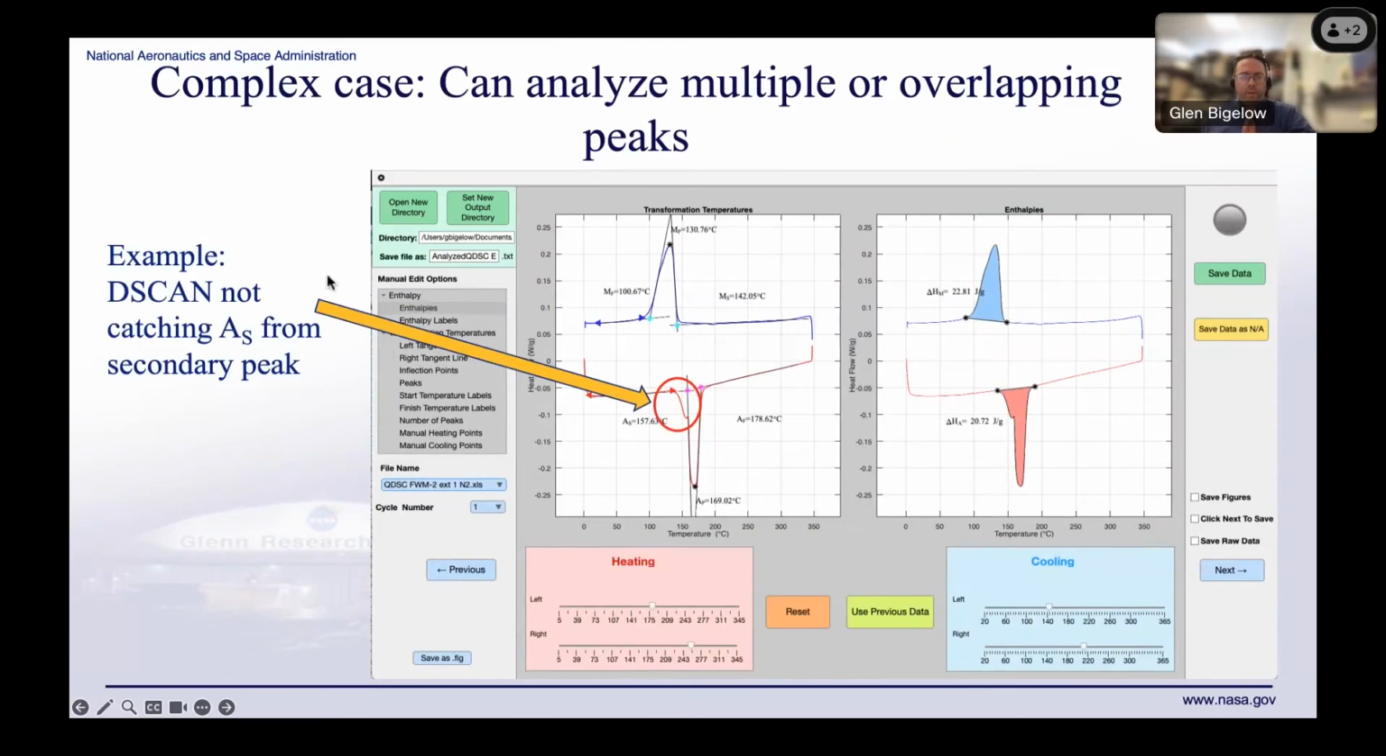So let's look at an example. We've got a complex case here where DScan has a data set with multiple or overlapping peaks, and DScan might not automatically catch that, but we can go into our manual edit options and tell it we want to look at it as having 2 peaks, or we want to adjust this tangent line here to fit this peak so we can get our austenite start here and our austenite finish here. So DScan allows you all that functionality there.